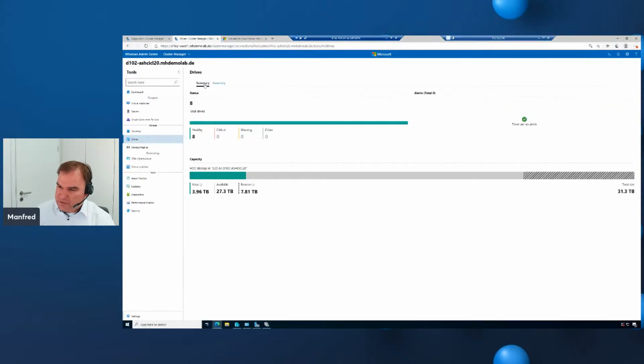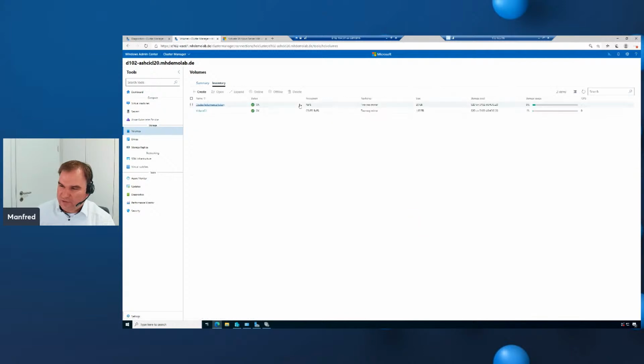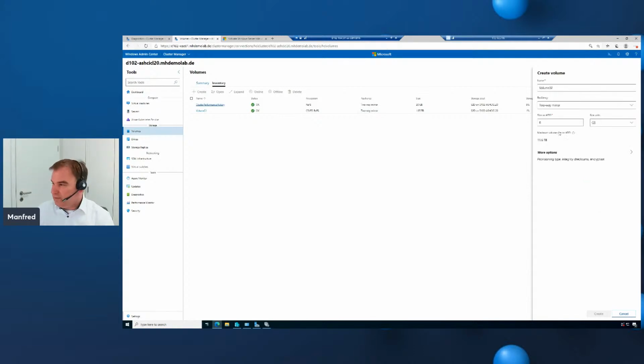So let's go to the summary. Here we can see, okay, I have 27 terabytes available, 3.96 terabytes in use, reserve is 7.881 terabyte. I could switch to the volumes and go for inventory, and I could create a new volume. Let's create a new volume here in the Windows Admin Center, volume 02. And you can see the different resiliency types: two-way mirror, nested two-way mirror, nested mirror, accelerated parity.